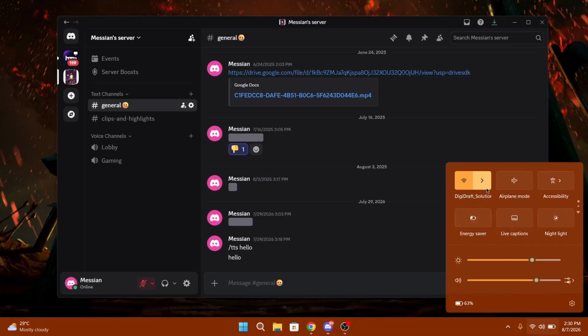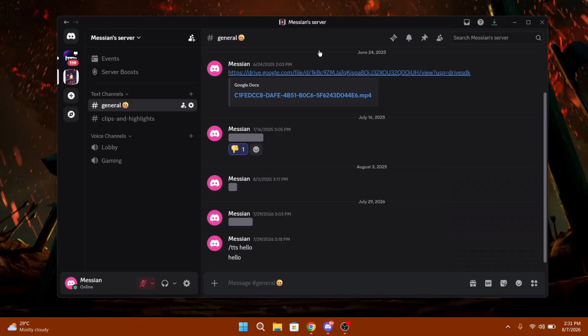So make sure you have a strong Wi-Fi connection. And to fix the Discord app glitch, you want to make sure you update to the latest version and also restart your device to fix any glitches or bugs.